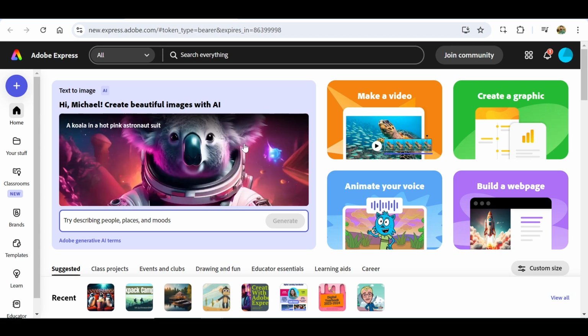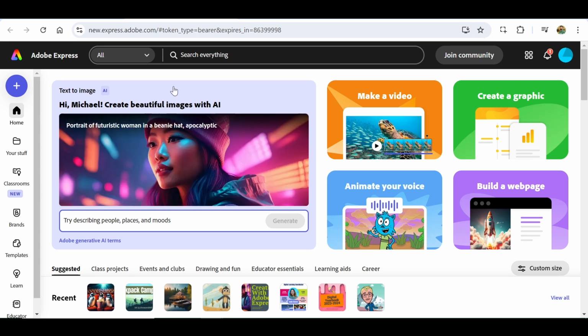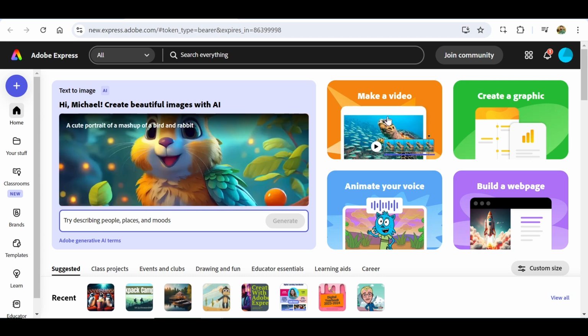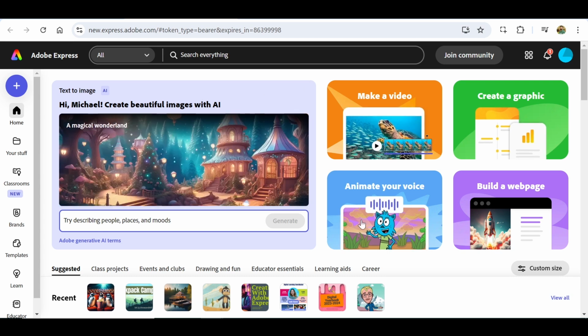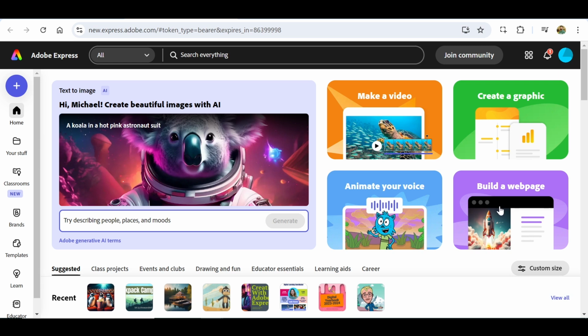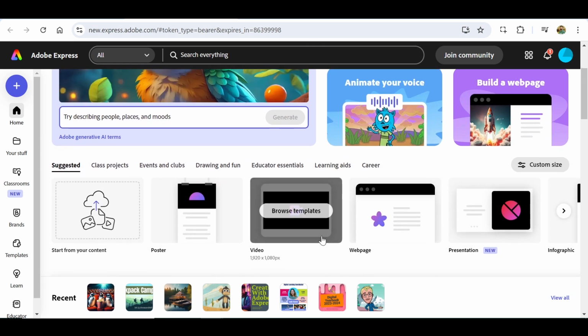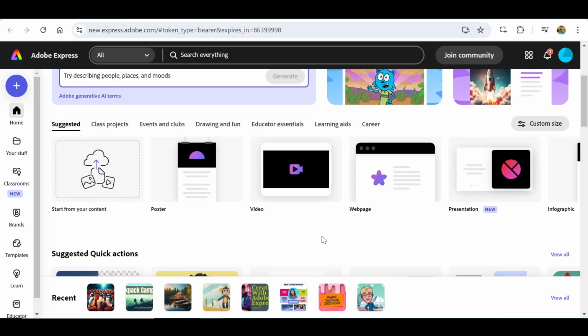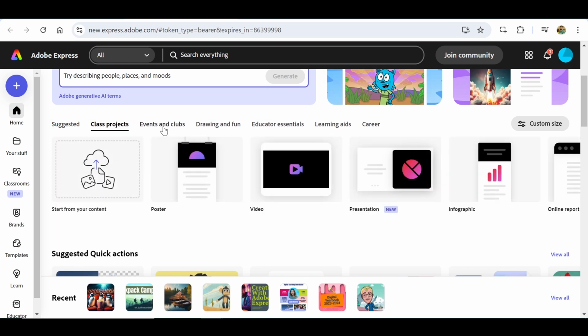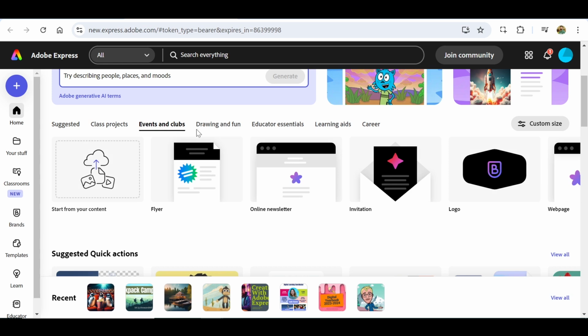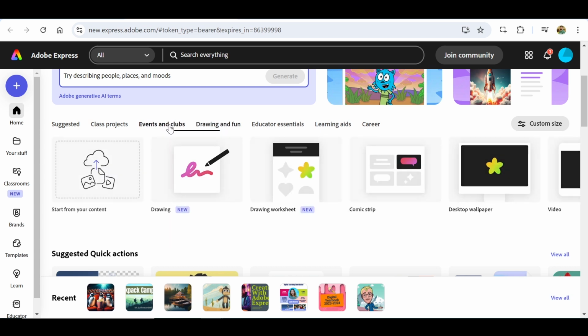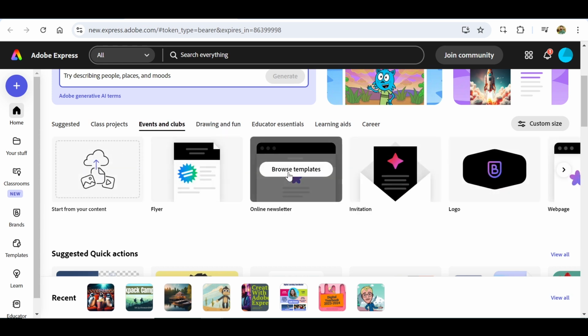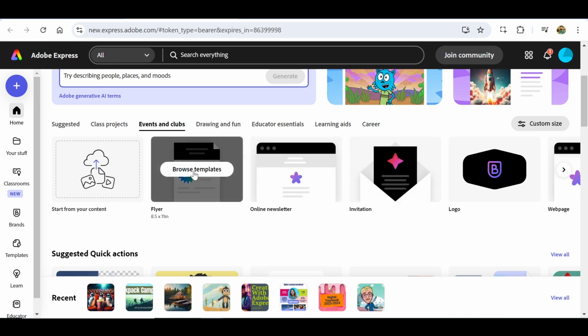The top one here is to generate images with AI. You can make a video, make a graphic, animate your voice, and also build a web page. If you scroll down, you will also see templates for all these things as well. Let's say you want to do a class project, or you're planning something for an event in a club, drawing and fun. All of these tabs will bring different kind of templates that you can go and search from. If you just hover over it, you can hit where it says browse templates and it'll open it up.